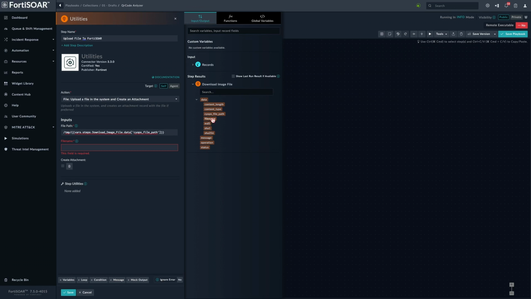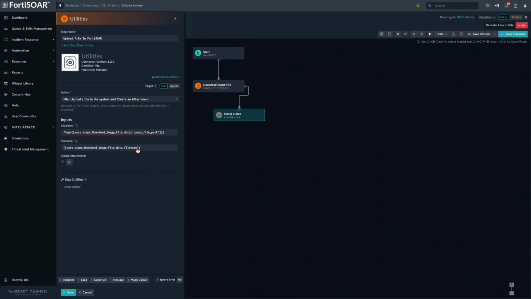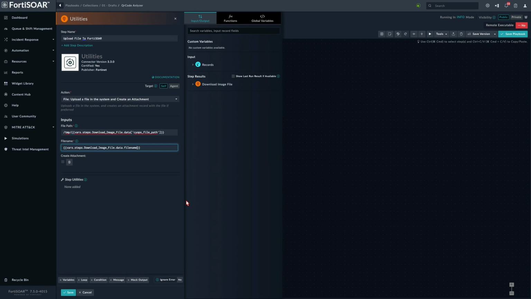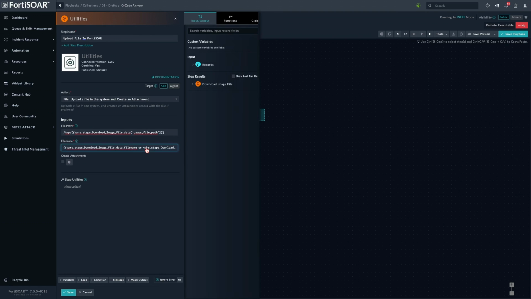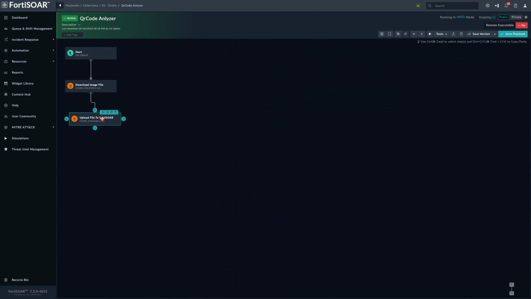We get it from the previous step, but a better approach would probably be to have a fallback solution if the file name is not populated. So that would be, for example, the SHA. We can use the SHA 256 of the downloaded file as the name of the file, just in case the file name doesn't exist for some reason. All right, so let's save this step and give it a try.